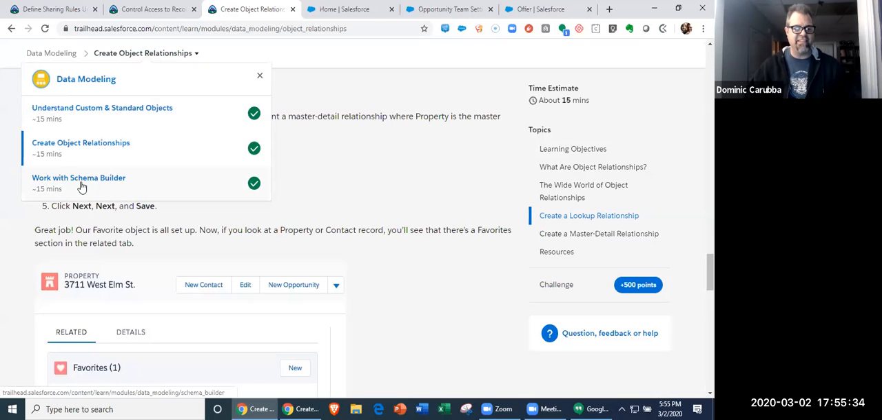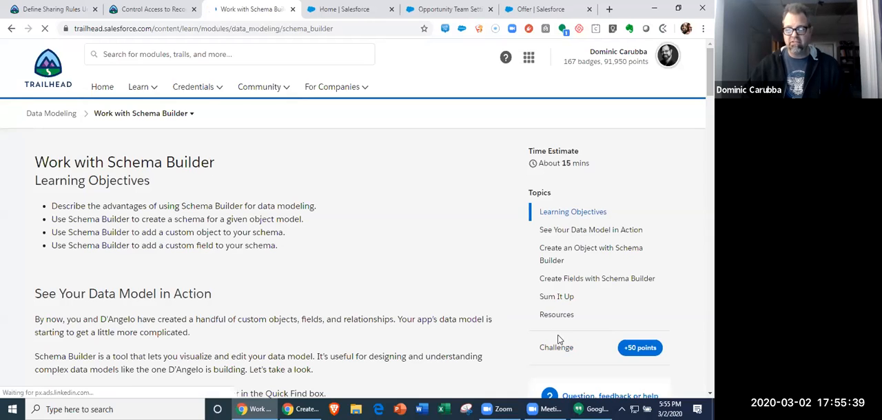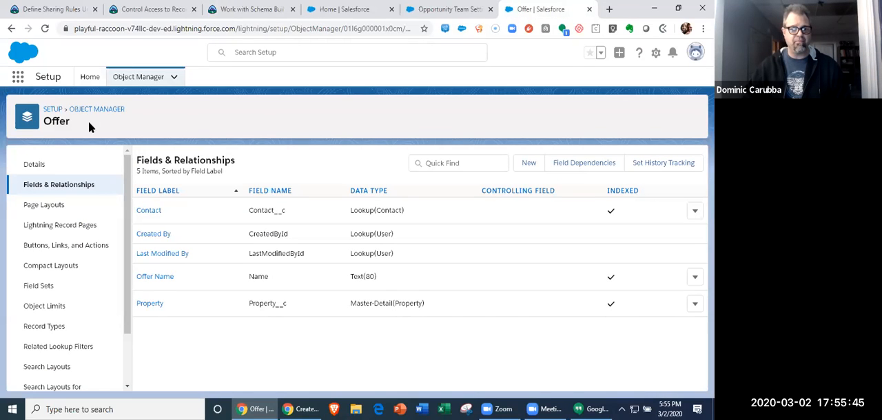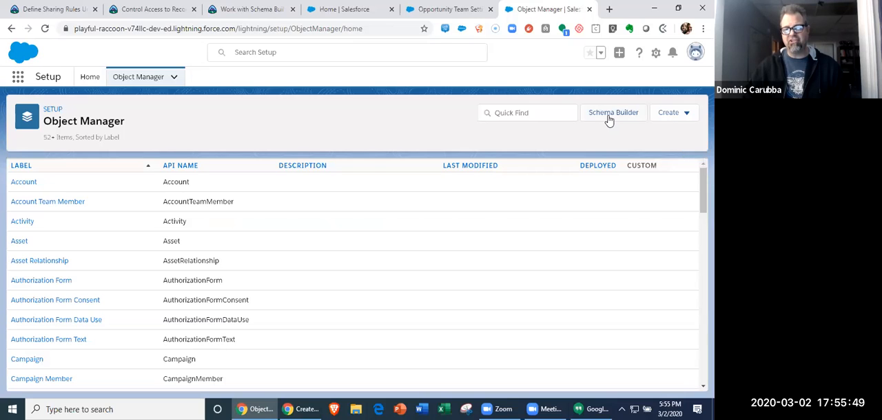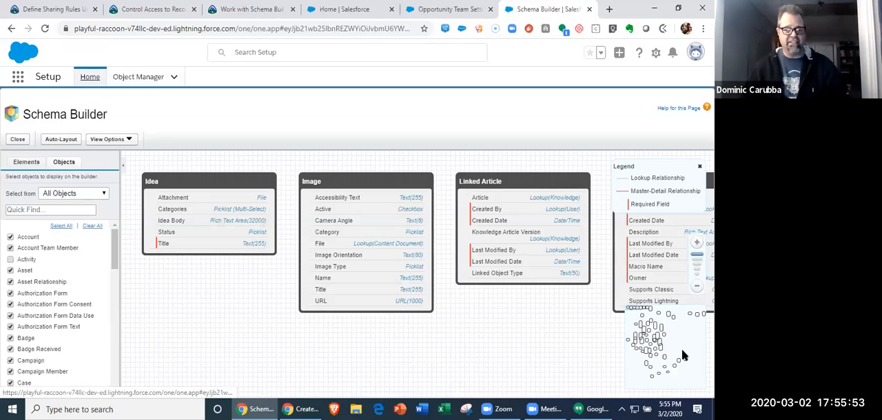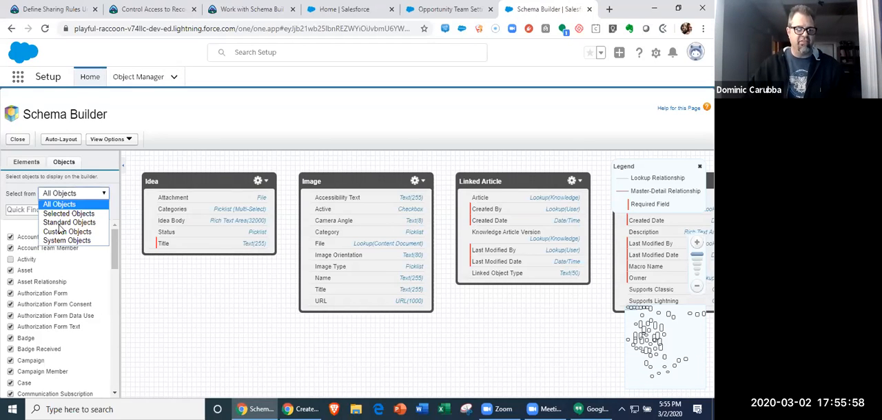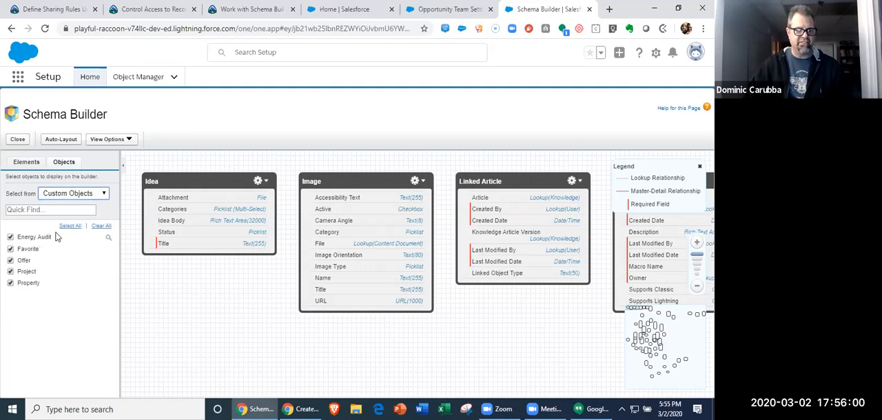And then the last thing is work with Schema Builder. That challenge is a test, so do that on your own. But I'm going to show you Schema Builder real quick. In the Object Manager, if you click Schema Builder, it's a great place for it now. It's probably the best place I've ever put anything, it's right there. So remember, you could have all your custom objects, right? Look at that.